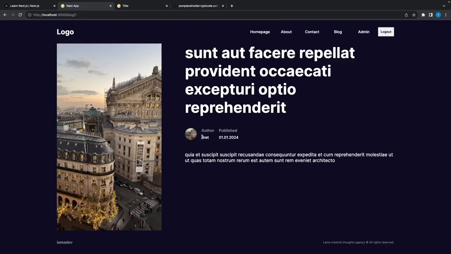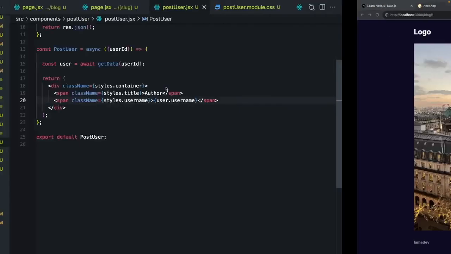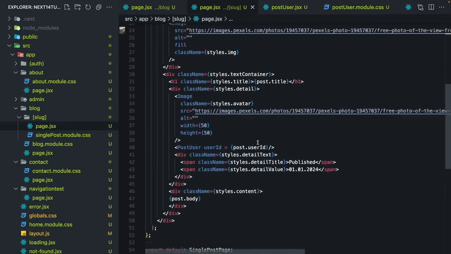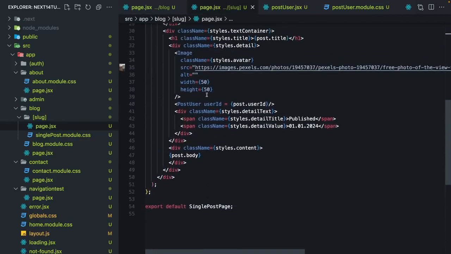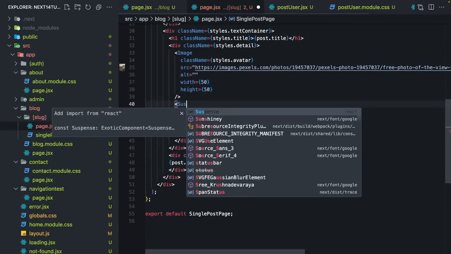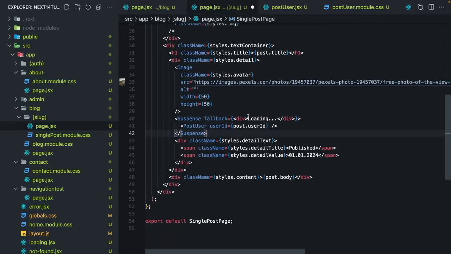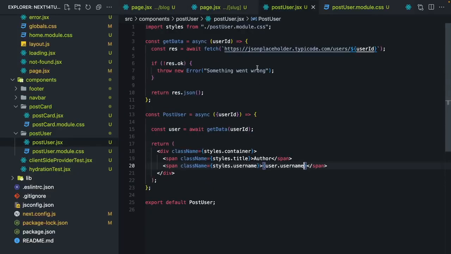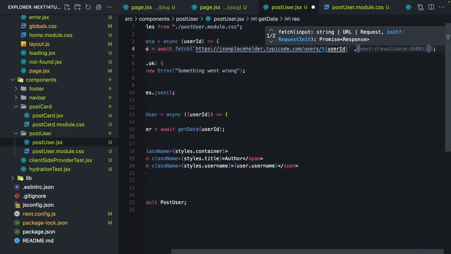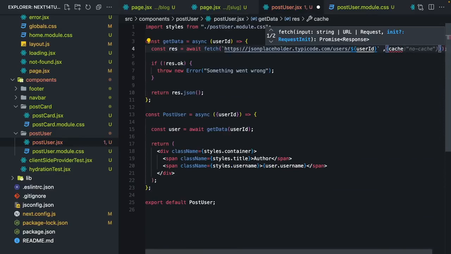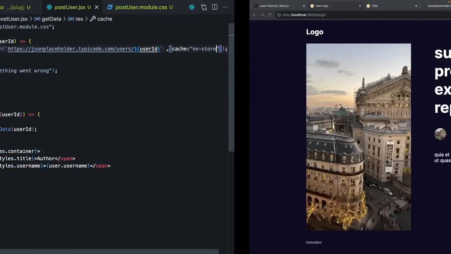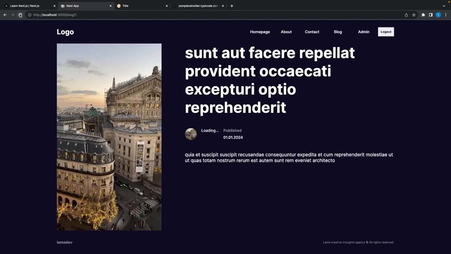To do that, we can use React Suspense. So let's come here, open up our single page, and I'm going to call the Suspense component that comes from React. And we are going to need a fallback. Basically, it's going to be our indicator, and it will say loading. Okay. But of course, it's going to cache our data. To prevent this, remember, you can say cache no-store. And let's refresh. As you can see, this is how we can use Suspense blocks.